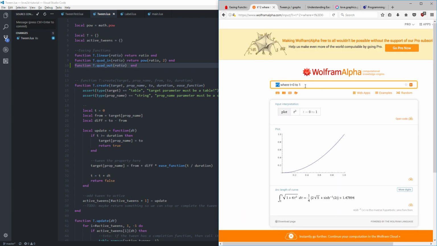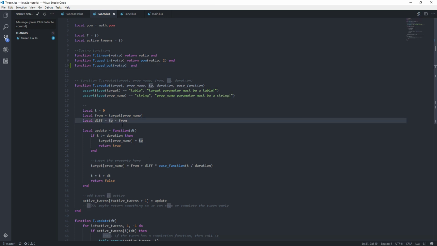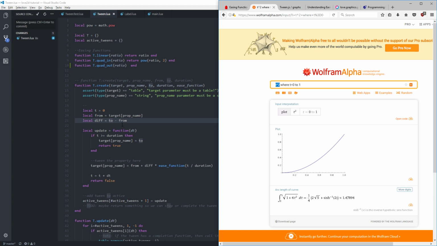So we need something, because remember, we're dealing with something that starts at 0 and ends at 1, and that's all we want for our ratio. Because at 0, that means we're starting, and the difference value, remember that we were adding here, is going to be 0, and then when this ratio is 1, that's going to be the full difference, which from plus that difference is going to be that final value that we want right there. So we want to make this quadratic out ease.